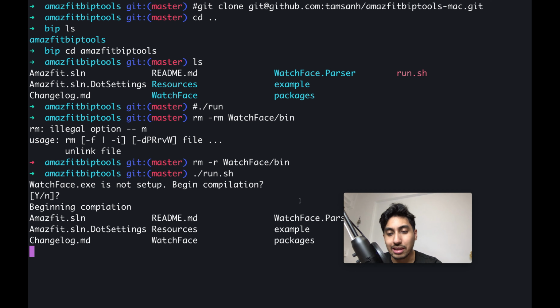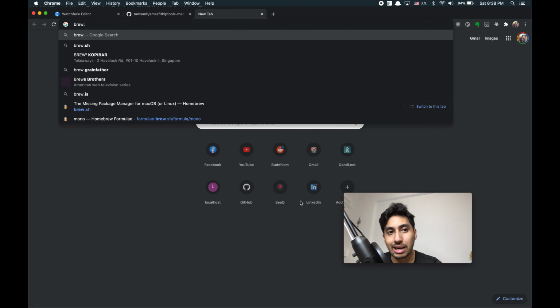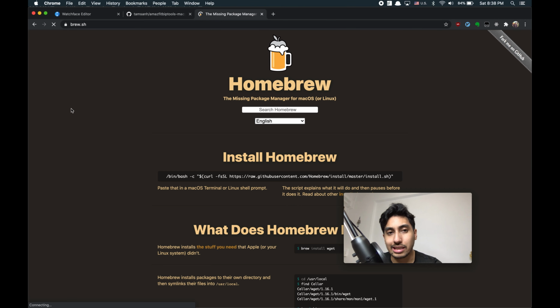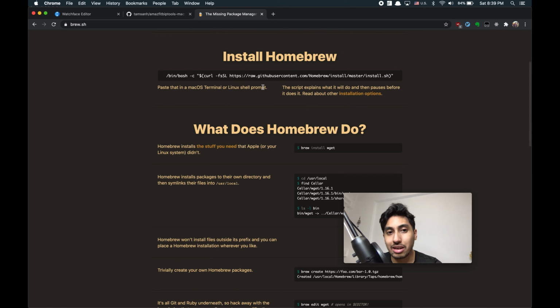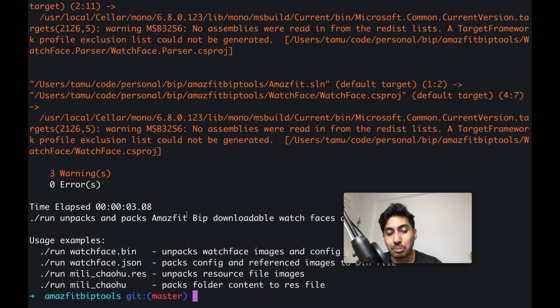It's going to do the compilation here. It's going to use Homebrew, so make sure that you have Homebrew installed on your machine. You can install Homebrew by going to brew.sh and following the instructions. Once you have Homebrew installed, then you should be able to run that run file, and once it's complete, it'll then run your actual watchfaces.exe for you. So now everything is installed.